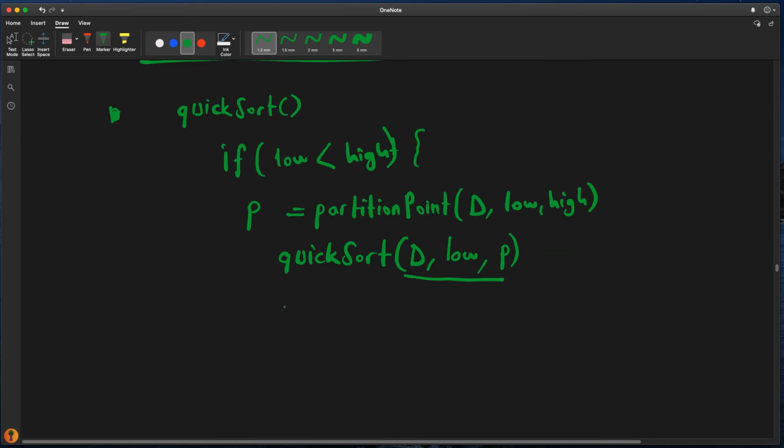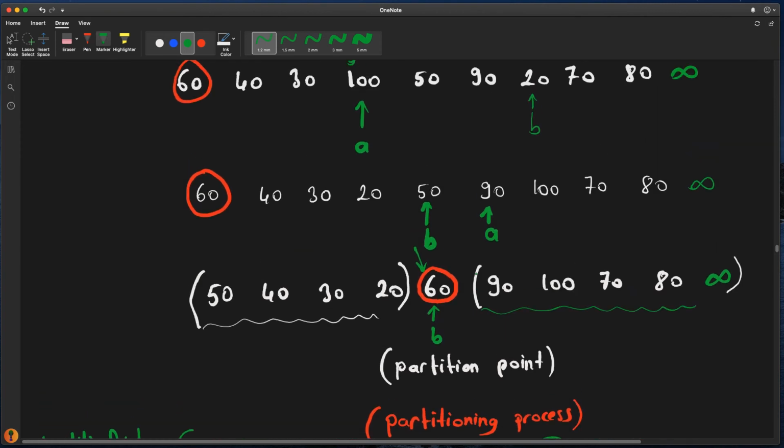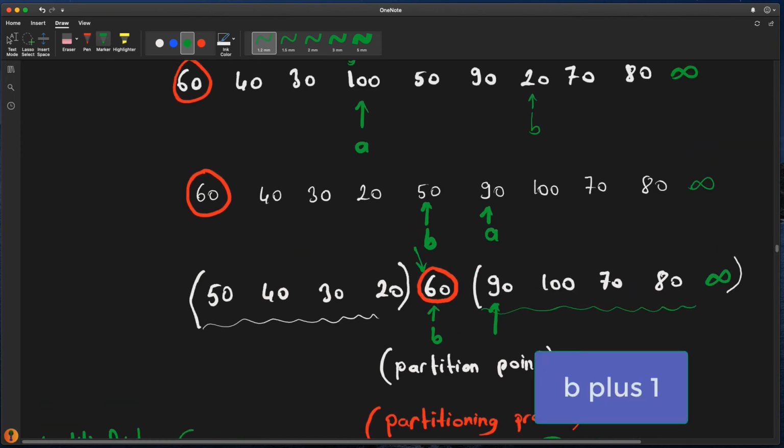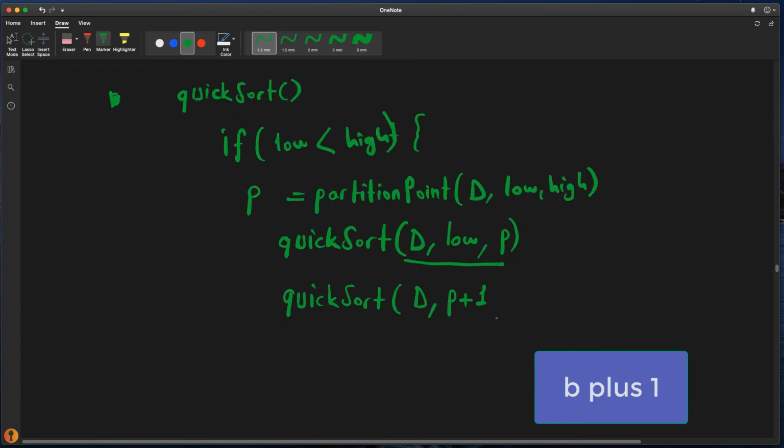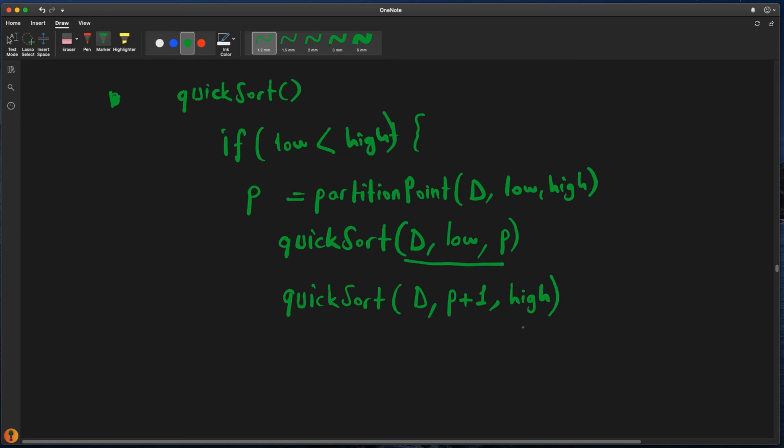Also, we have to call quicksort again for the right side of our partitioning point. And this time we will start from p plus 1. We will start from this position, b minus 1, to the last index. Okay, let's write our code in Xcode and see our results.